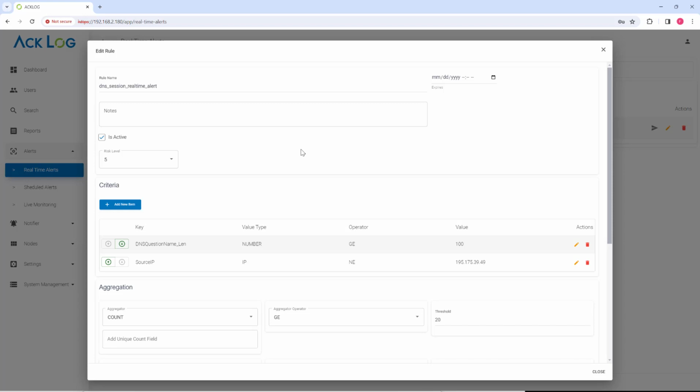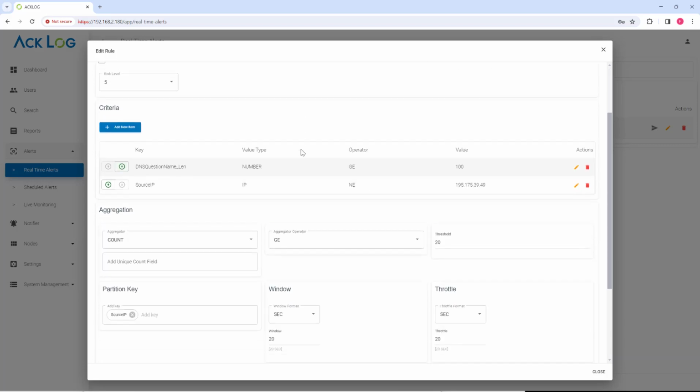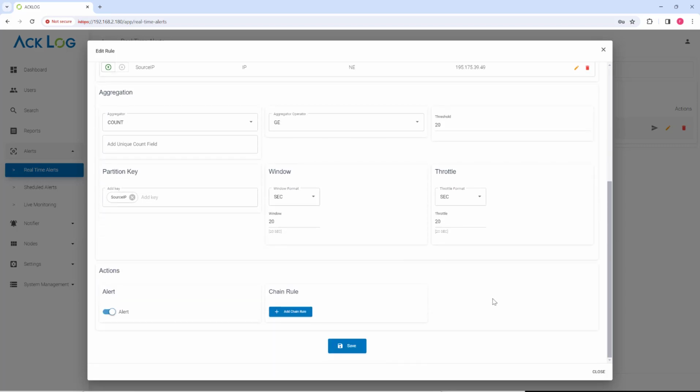In the aggregation part of the real-time alert, we use the count aggregator with a threshold greater than 20 for the time window that is defined below. We need to use the partition feature of the real-time alerts for our purposes here. That's because we want to identify frequent DNS activities per source IP. When our alert is triggered, we can assume that the relevant source IP is a foothold system for a potential APT activity.